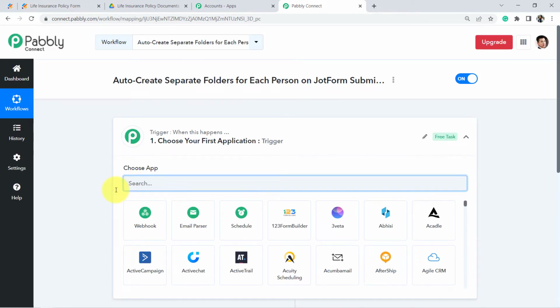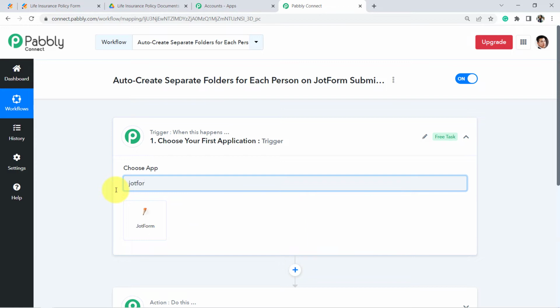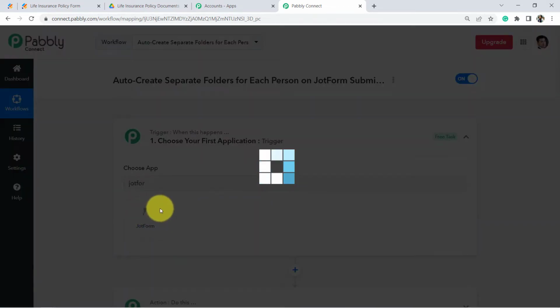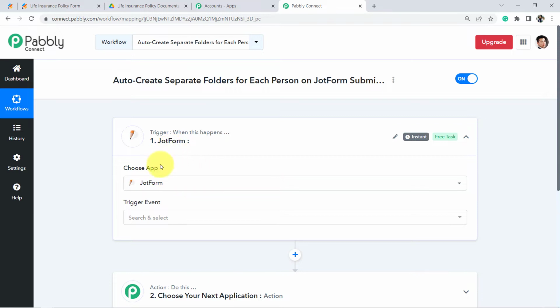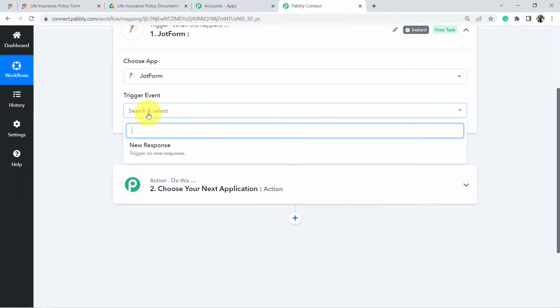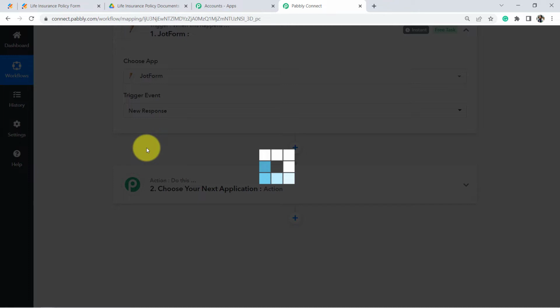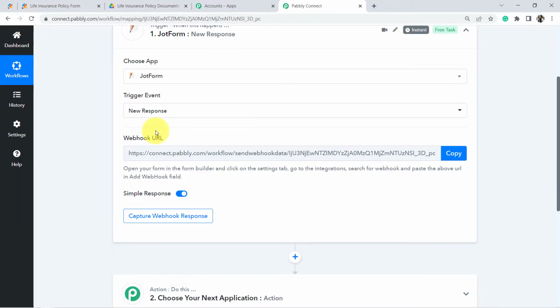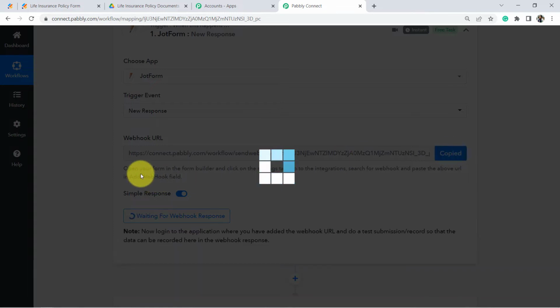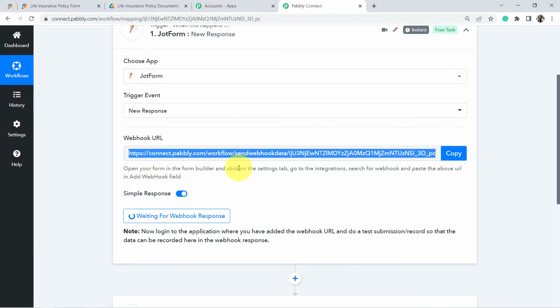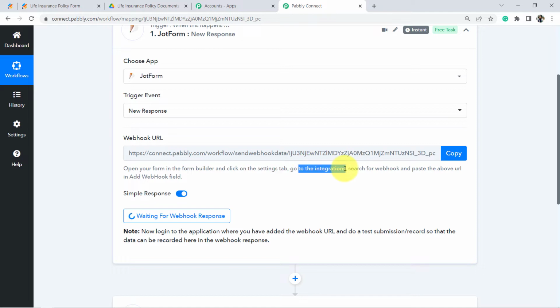That is why the first application will be Jotform in my automation, because I am actually collecting the details, collecting the documents from this particular form builder software. And in trigger event, of course, the new response, basically the new form response will be the trigger event. And the idea here is we are connecting Jotform with Pabbly Connect with the help of this webhook URL. How? Read the instructions: open your form in the form builder and click on the settings tab. Go to integrations, search for webhook and paste the above URL in the add webhook field.